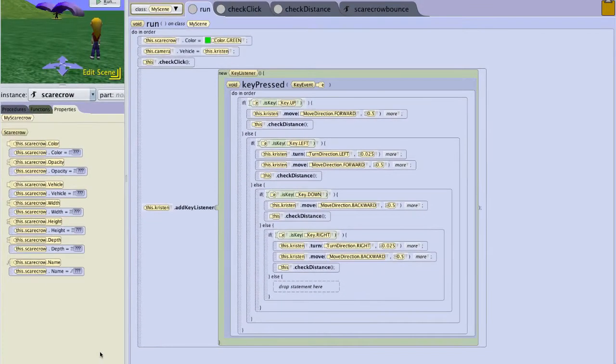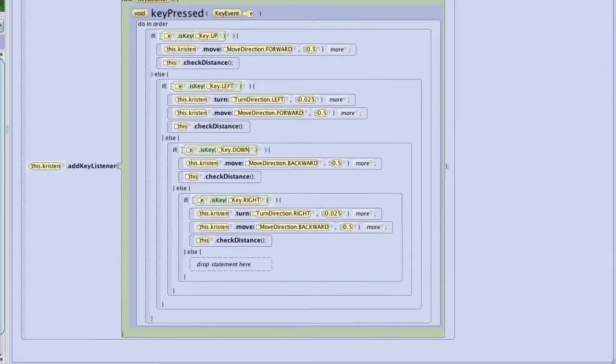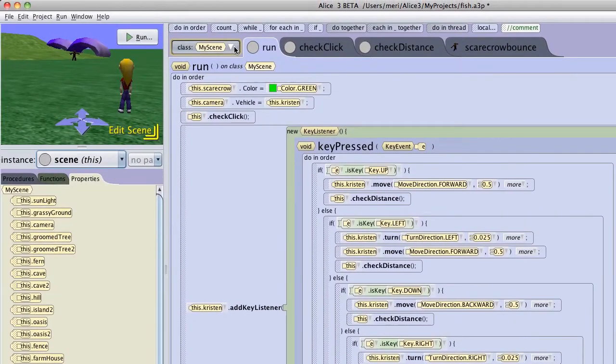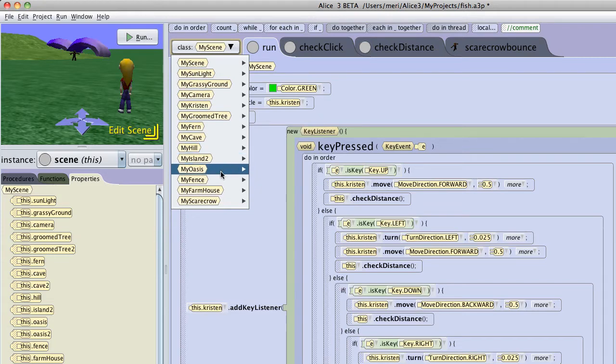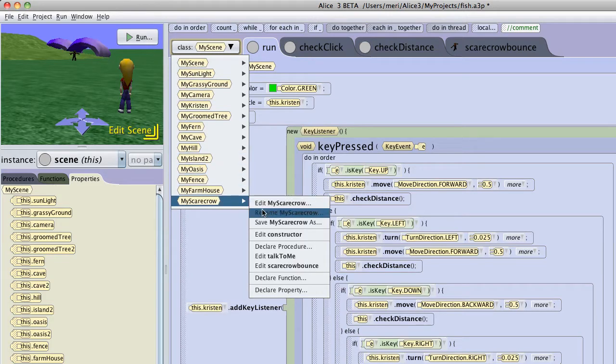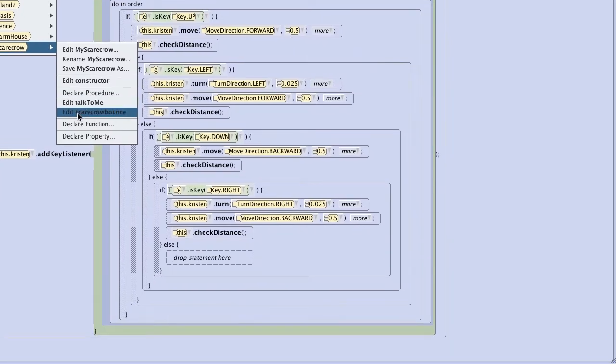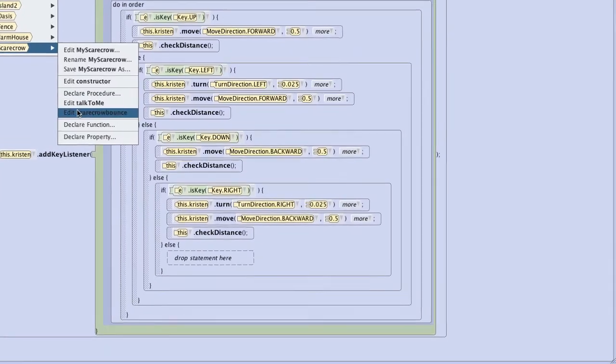So far, when we've been creating procedures, we've created them at the scene level. And when you go to the scene, you can see procedures that have been created. In this particular example, for the final, we're going to add procedures to individual items. In this case, my example is my scarecrow. I have created two procedures, Talk to Me and Scarecrow Bounce.